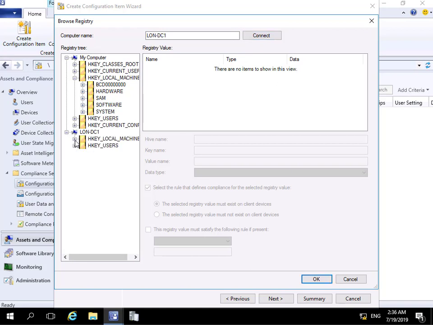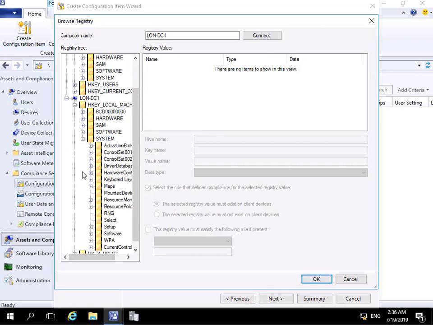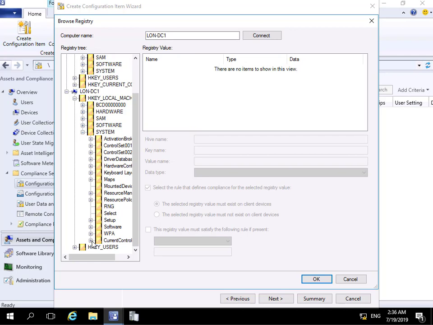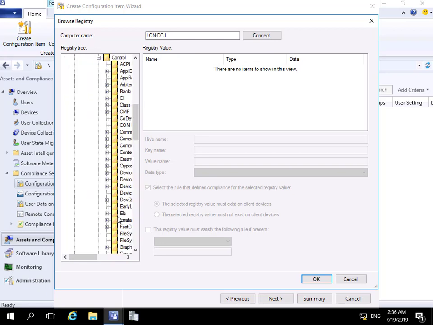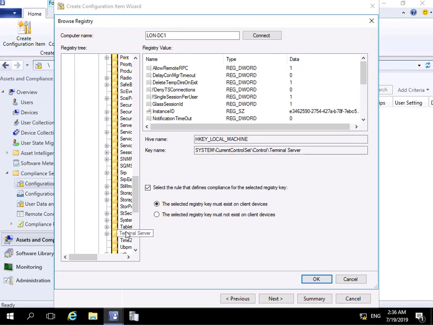We're going to come to HKey local machine. Within HKey local machine, we're then going to go to System. And within System, we're going to come to Current Control Set. Within Current Control Set, we're just going to look for the terminal server settings. So we'll come to Control. Then within Control, we're just going to find Terminal Server. So scroll that down towards the T's. And what we should see here, we've got Terminal Server. So we'll highlight Terminal Server now.